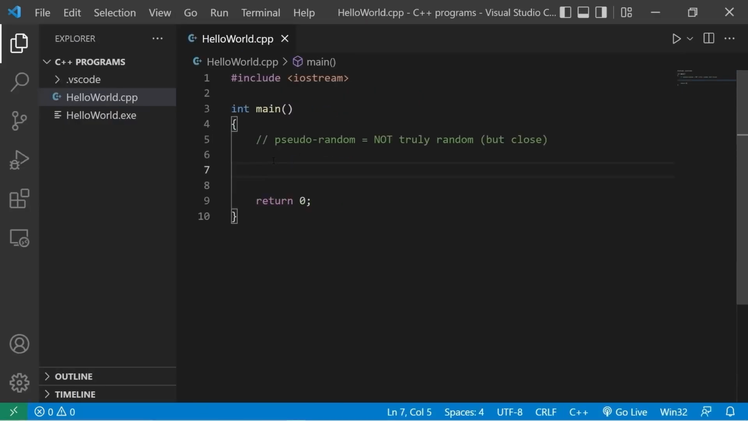Hey everybody, in this video I'm going to show you how we can generate some random numbers. Just so you know, these are pseudo-random numbers. They're not truly random, but they're close. Maybe if you need to roll a 6-sided dice for a game, well then this would work perfect.